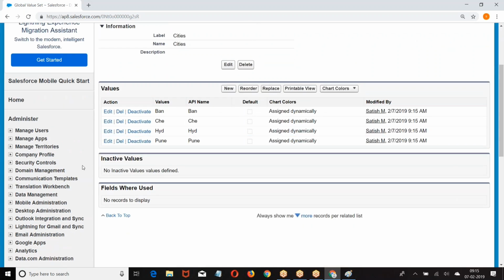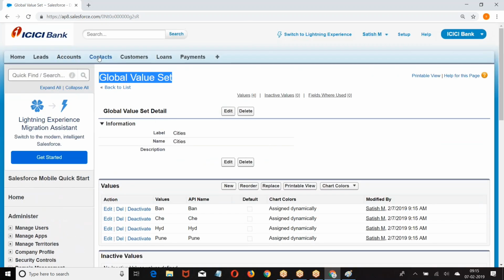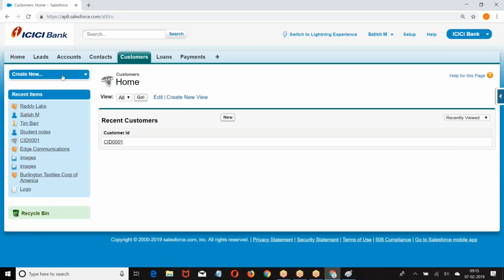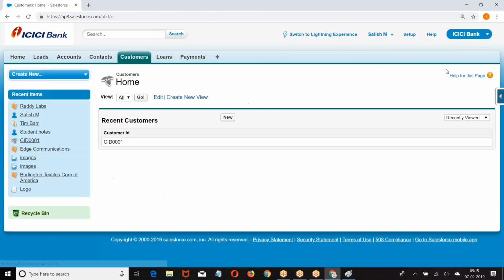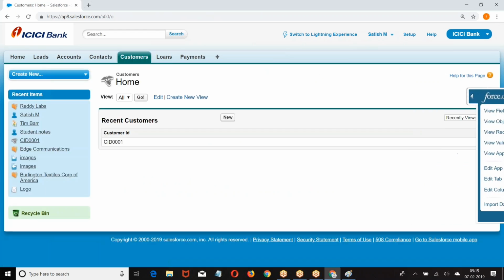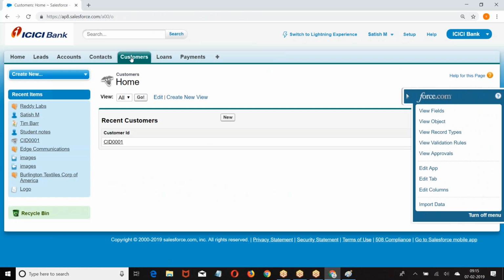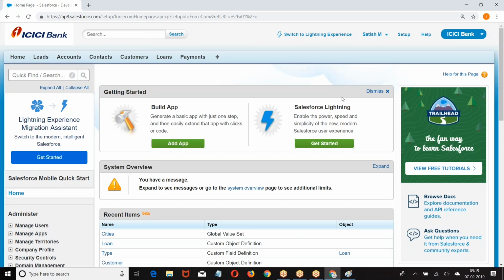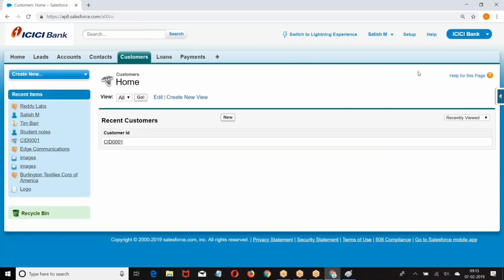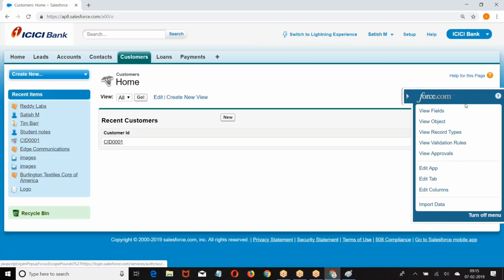I have created this option. Then go to customer, setup. Now, when you click on the tab, immediately you are going to get a shortcut menu here. Until you click on the tab, you don't get the option. When you click on any tab, that particular object's options will come here.